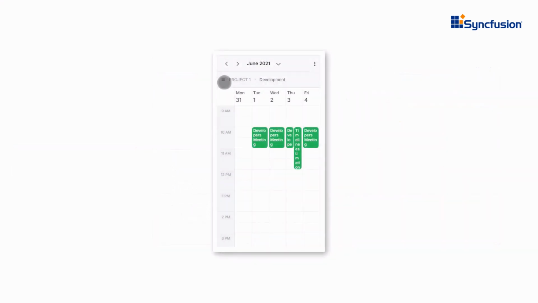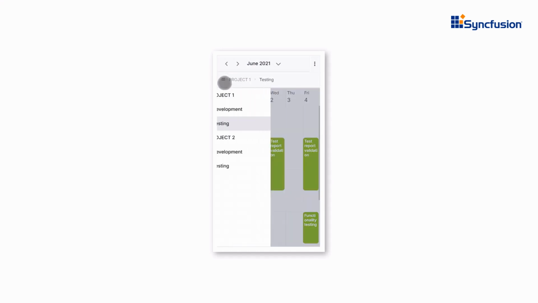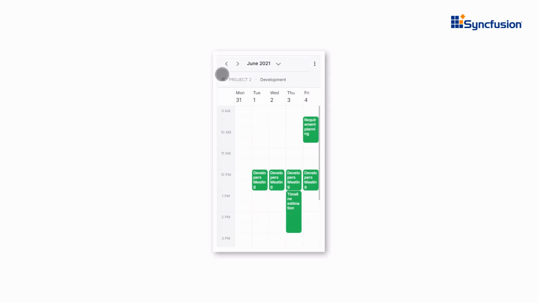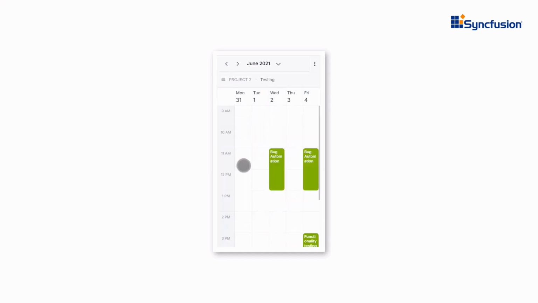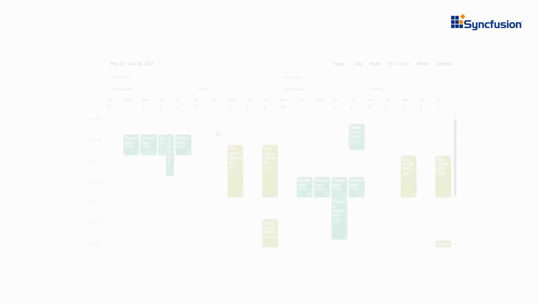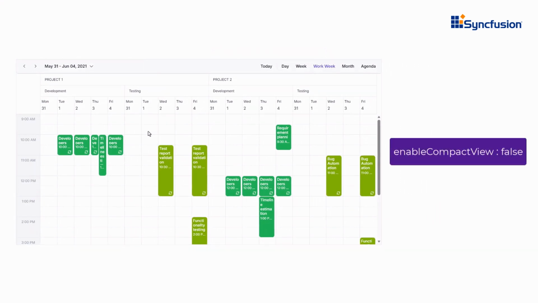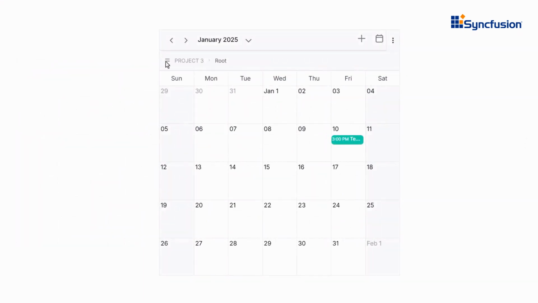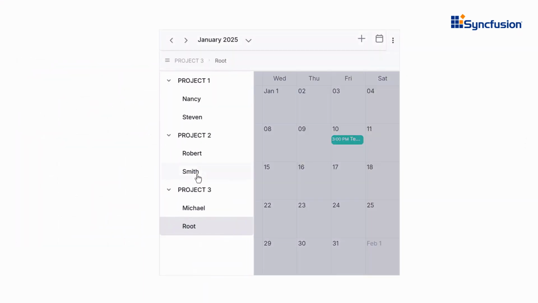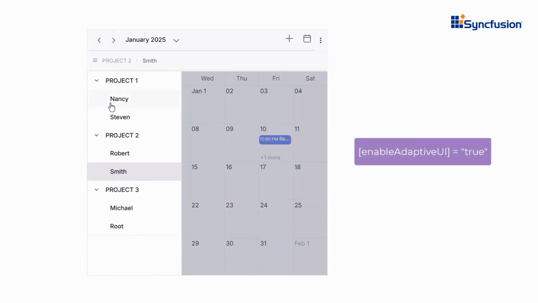And of course, everything adapts beautifully to mobile. When multiple resources are involved, the scheduler automatically switches to a compact view, showing one resource at a time with a tree view for quick switching. Prefer the full layout? Just set Enable Compact View as false. Want the mobile-style adaptive layout on desktop, complete with a navigation drawer and a Quick Add button? Just turn on Enable Adaptive UI.